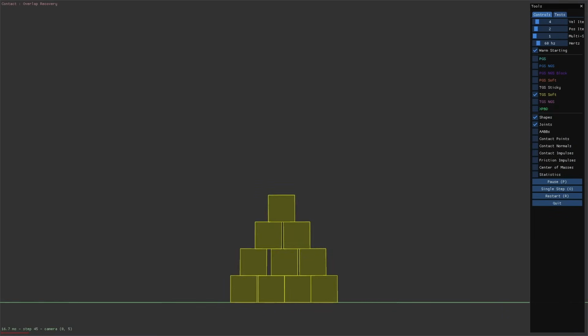All right, there's TGS soft, and that does well, but actually not as well as PGS soft. Let's look at that again. It's fine. It's pushing objects a bit further apart than I would like. There is TGS NGS, and I think this is definitely the winner in this test. It just pushes objects apart very quickly, very low energy, very accurate.